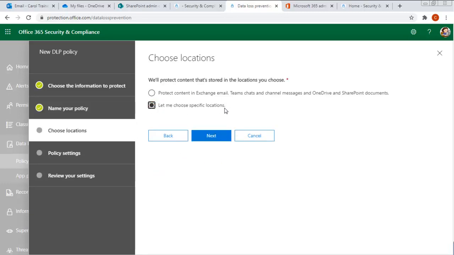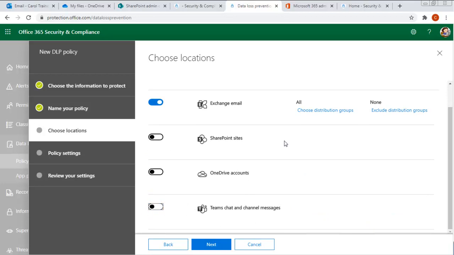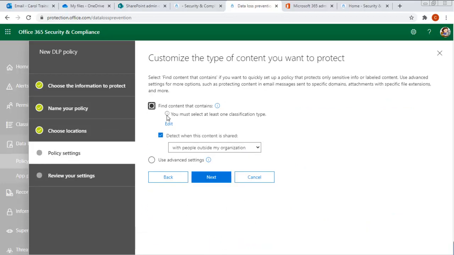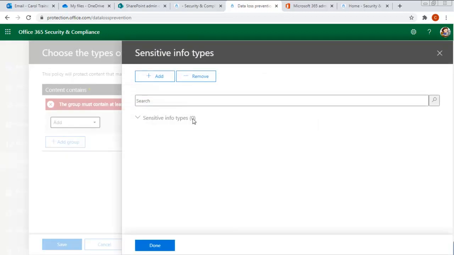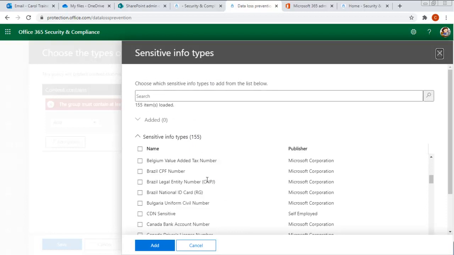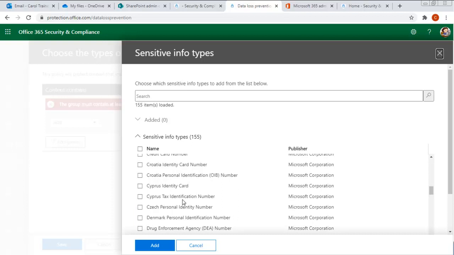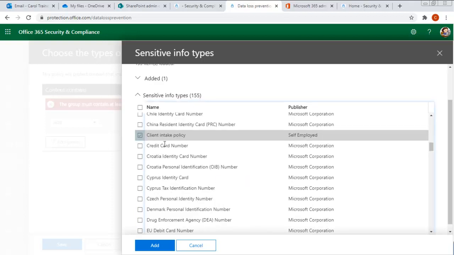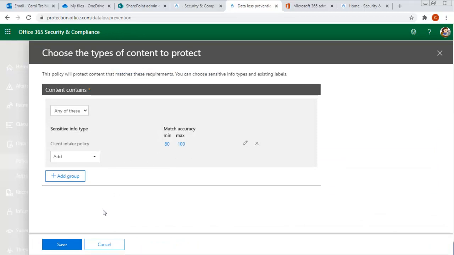And I'm only going to do this for Exchange. Not for SharePoint, not for OneDrive, and not for Teams. And what are we basing it on? We're going to edit that, and we're going to add a sensitivity info type. We're going to find our client intake number. And, oops, just passed it. This is the one that we just designed. And we're done there. And we're going to save that.